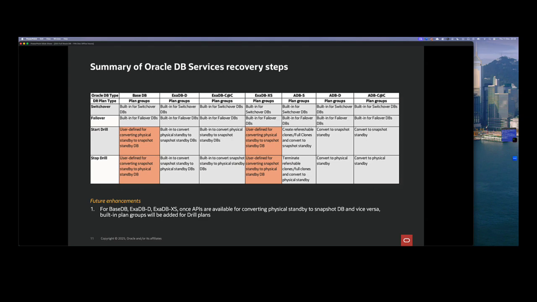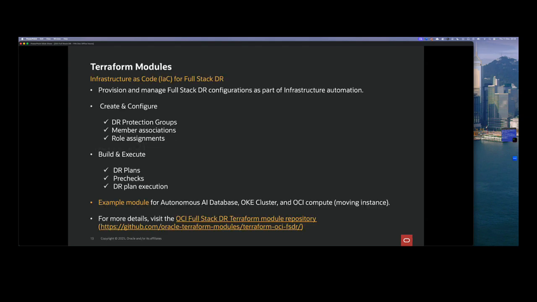So maybe I can do a quick demo of this Terraform module also. It will not take maybe 3-4 minutes. We recently released this module. I don't know how many folks are aware about this. So this is the module link. You can use this module to create, configure, add members, run a plan, do a pre-check and plan execution, everything from Terraform, right? We have created modules for all the resources which you want to use with full stack DR.